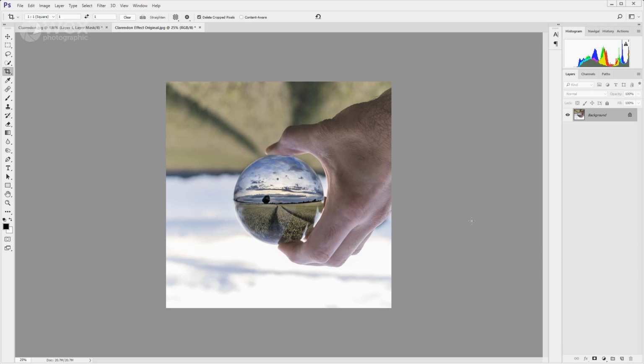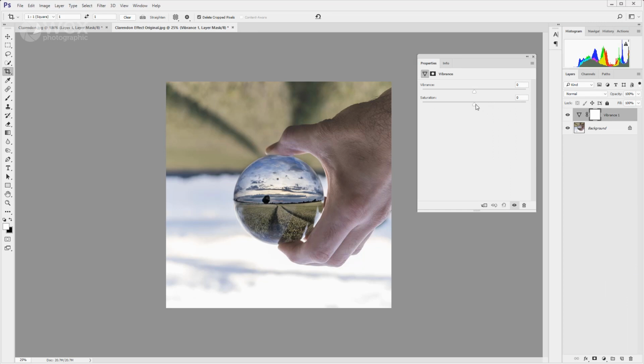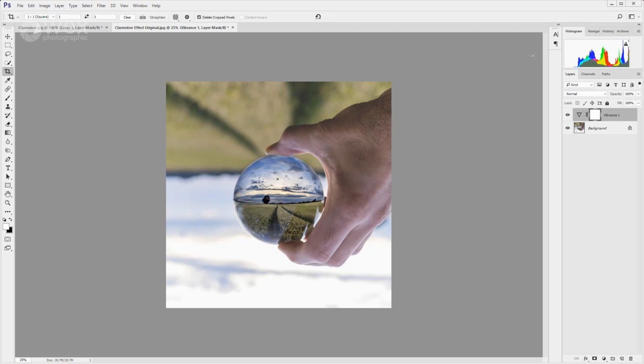So go down to the adjustment layer icon, which is a half white, half black circle at the bottom of the layers panel, and select vibrance from the list of options. And then we're just going to take the saturation all the way up to 25. And that is really quite strong, but once we apply all the other effects, it's going to look just right.